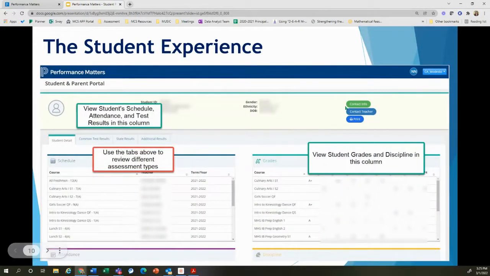So there are a couple different things to look at, and I've blurred out the personal information so that we don't expose anyone. But right here in this section under the red, it says use the tabs above to review different assessment types. So you can see that there is an overall student detail tab, common assessments results, state assessment results, and other additional results, which would be things that you might have created in Schoology yourself and given there. And so those results would be there.